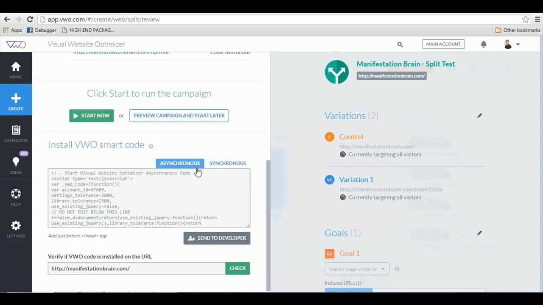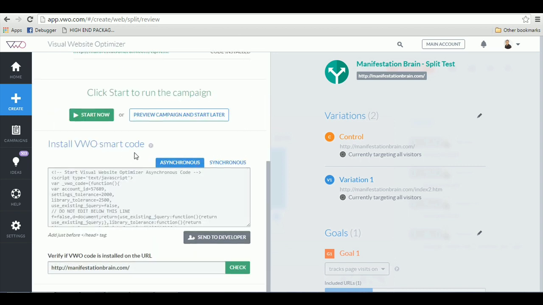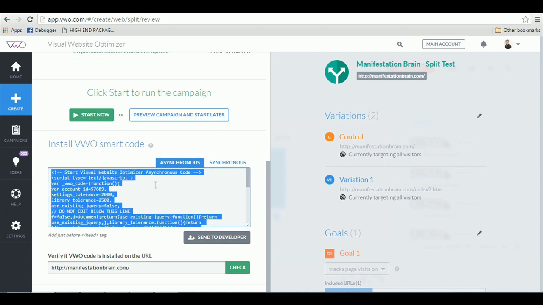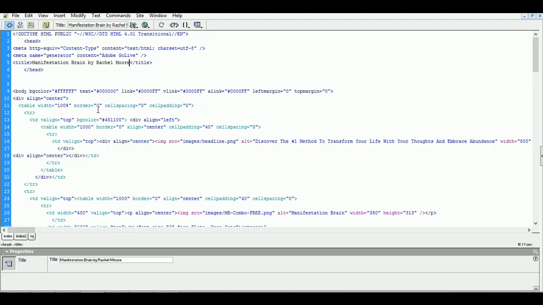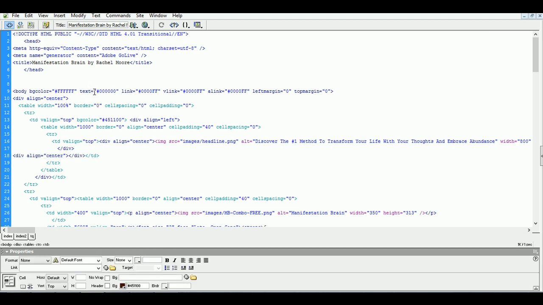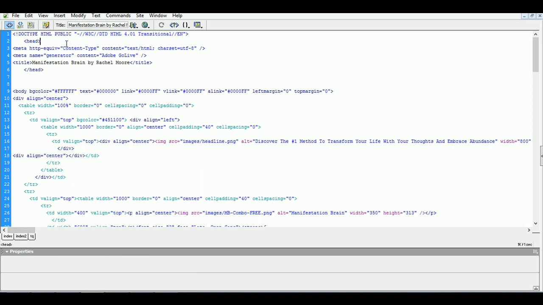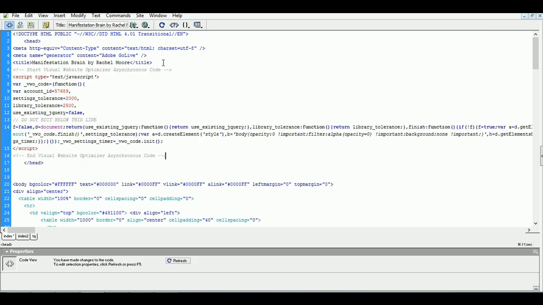So here's what you need to do. You need to install the VWO Smart Code. Select the asynchronous, select the whole thing, press Ctrl-C or Command-C, and copy the whole thing and go into the HTML editor of your web page. In this example, I'm using Dreamweaver, but you can choose to use Notepad. The most important thing is that you need to look at your HTML code. Paste the code in between the head section for the pages that you want to split test, including your thank you page.